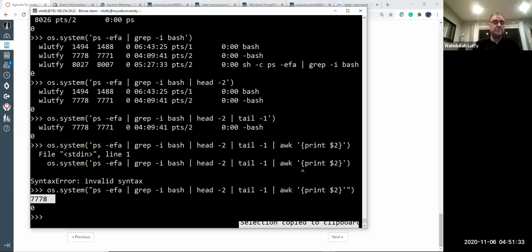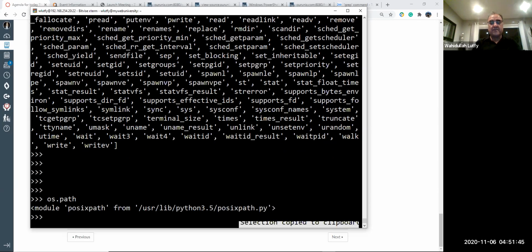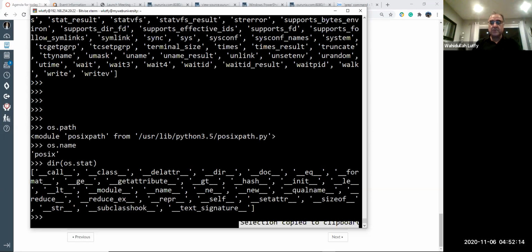So for the OS module, if I do a dir of os, there's a lot of file things here. For example, say os.path. It shows me the path of my Python executables. Let's say os.name to give me the POSIX or NT version of it, what I'm looking for. So let's see, if I say dir of os.stat, does it have a method? Yes. Stat also has that one.